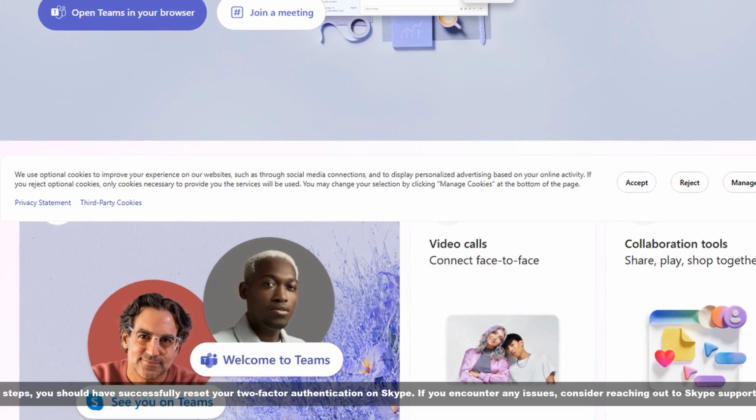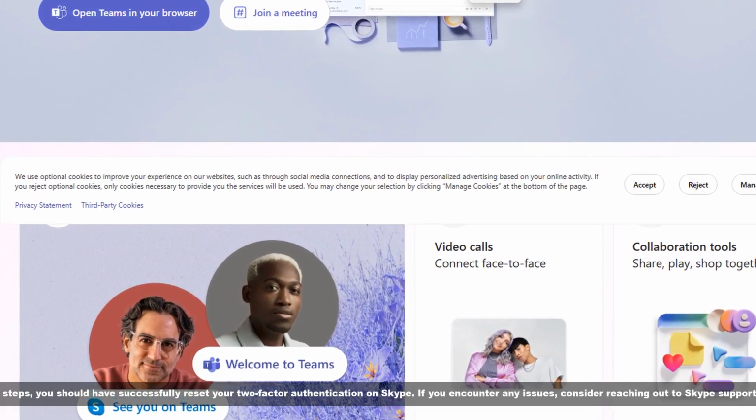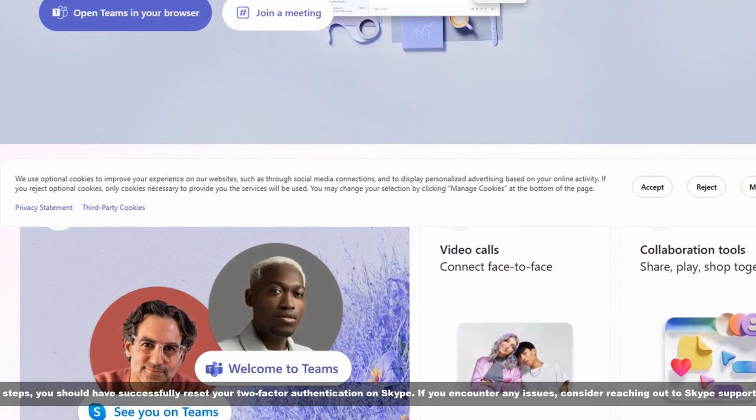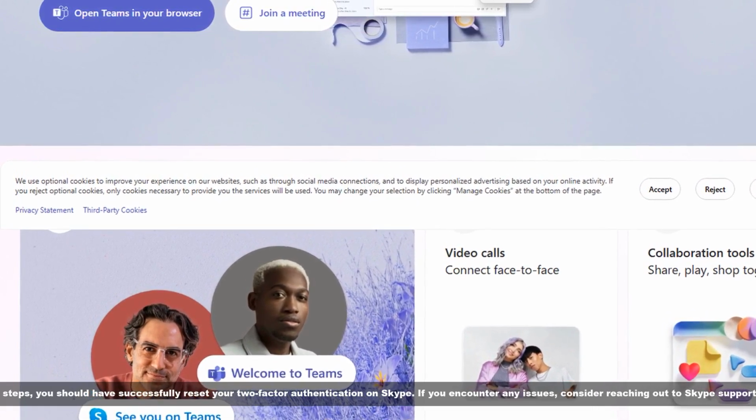After completing these steps, you should have successfully reset your two-factor authentication on Skype. If you encounter any issues, consider reaching out to Skype support for further assistance.